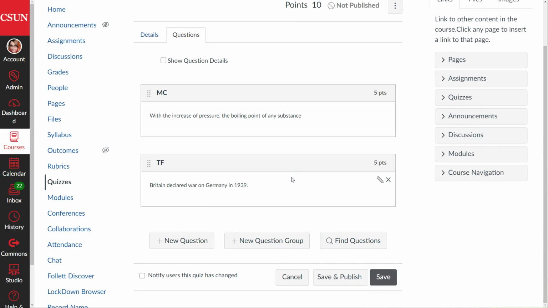Then the next question type we're going to go over is multiple answer. Multiple answer is a flavor of multiple choice where you have several options, but more than one is the correct answer. And in order for the student to get full points, they need to actually select all the correct options. And if they select an incorrect option, the system will penalize them. So let's see how this works.